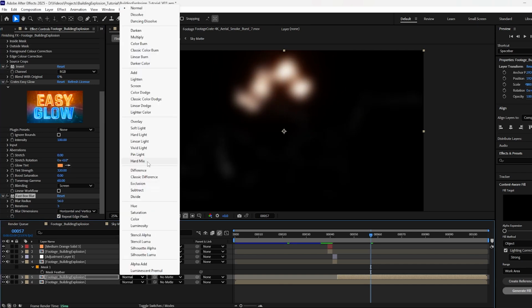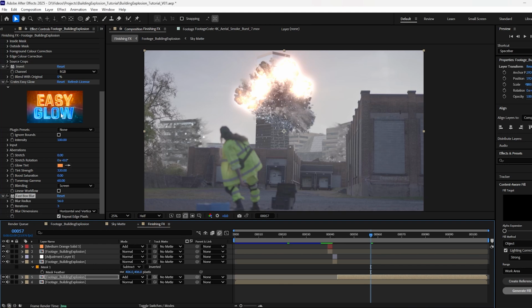Next, let's switch the blending mode from normal to add, and we can continue tweaking these settings. Maybe a little bit more blur, maybe decrease the intensity of the glow just a hair.